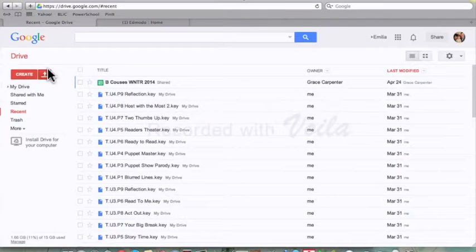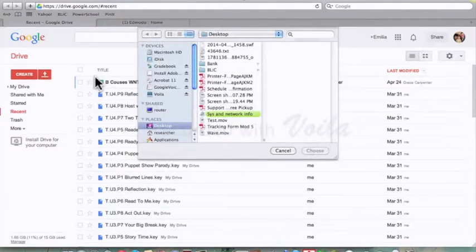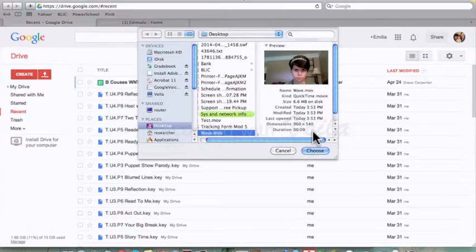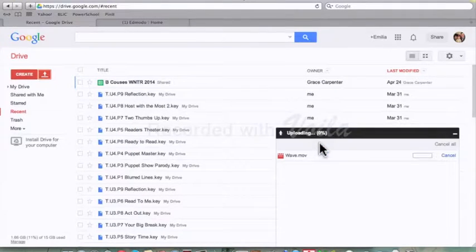You're going to click on this little icon here that says Upload. It's an arrow pointing up. You're going to click on Files. And then you're going to choose the file that you want to share. In this case, I'm going to my desktop and I'm clicking on the movie called Wave because that's what I want to share with the class. And then I choose to upload that.